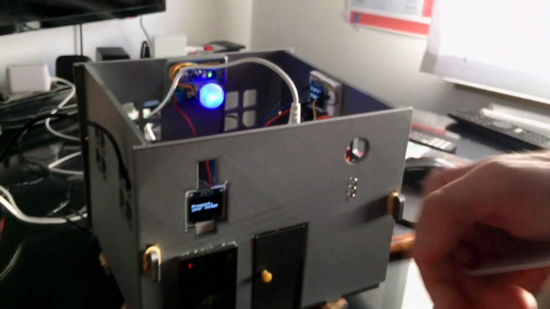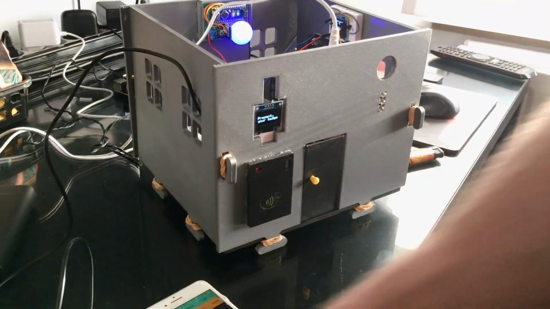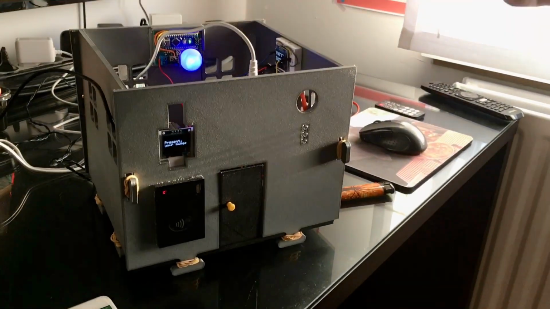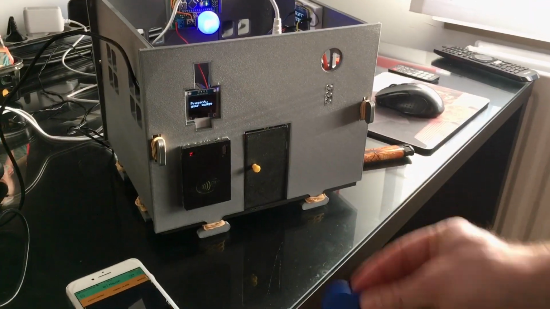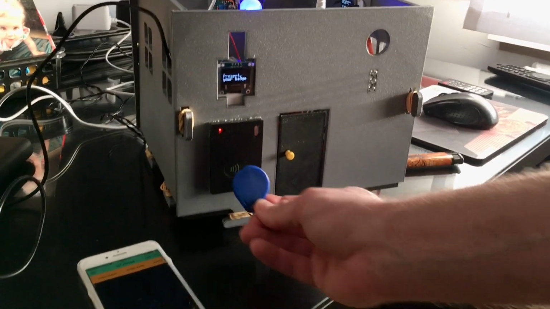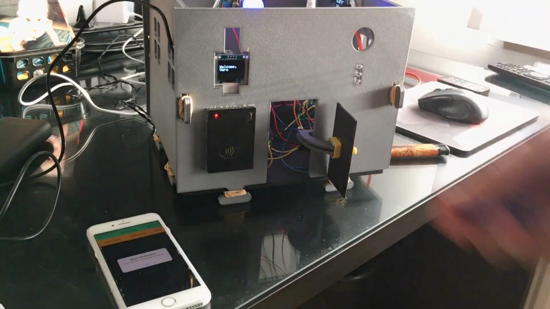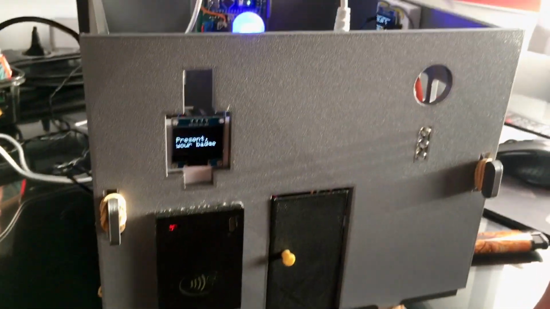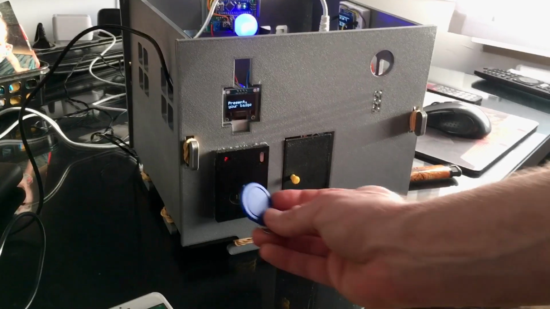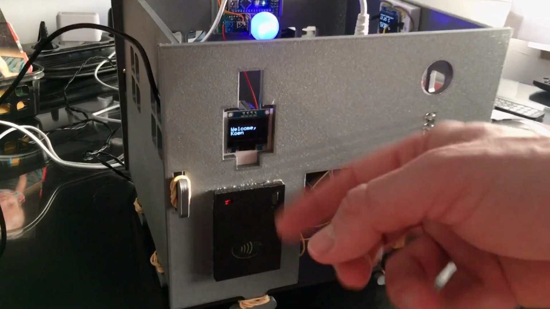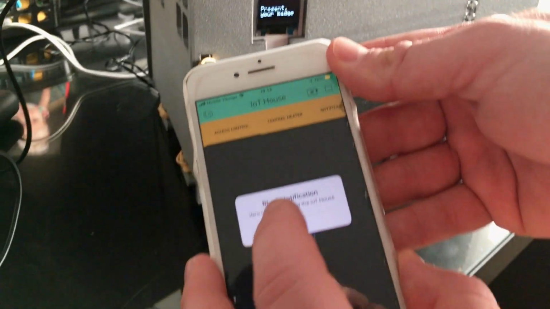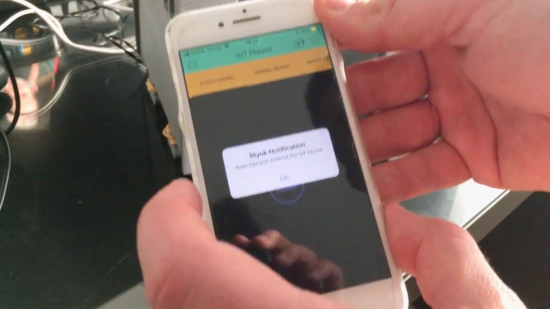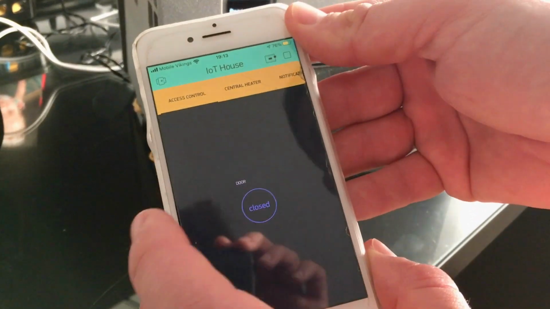All right. And now we can have several badges that are allowed to access. The first one, for example, says welcome Vero, and also you get a message that Vero has just entered the house. Okay, let's do it again. Now the same thing, but now you can see that Koen has entered the house. Okay, see, there is a notification.